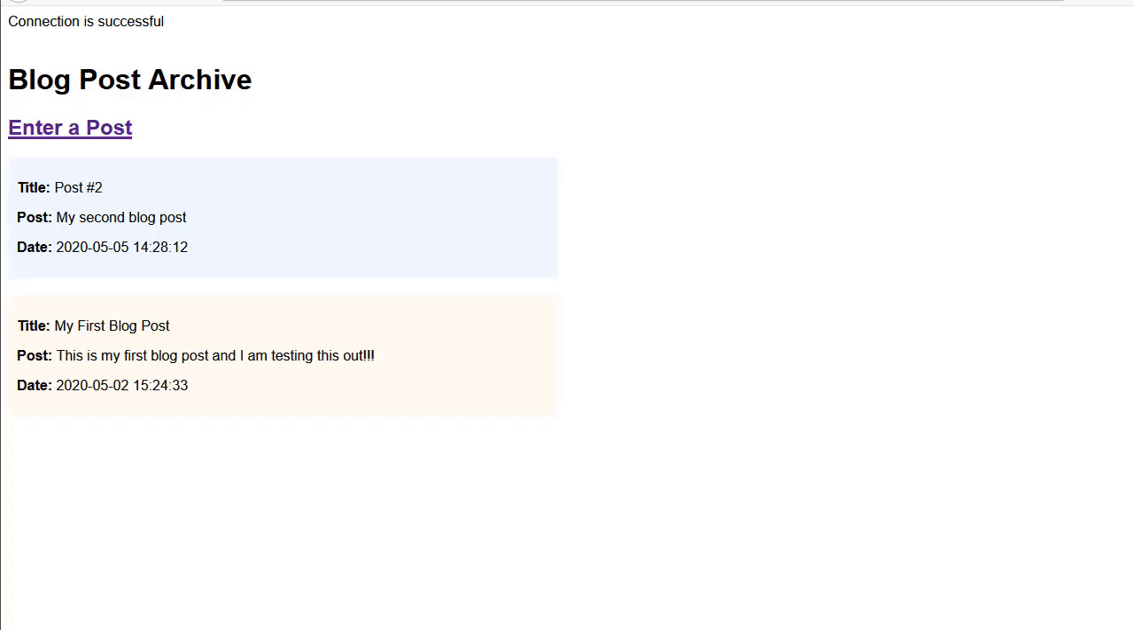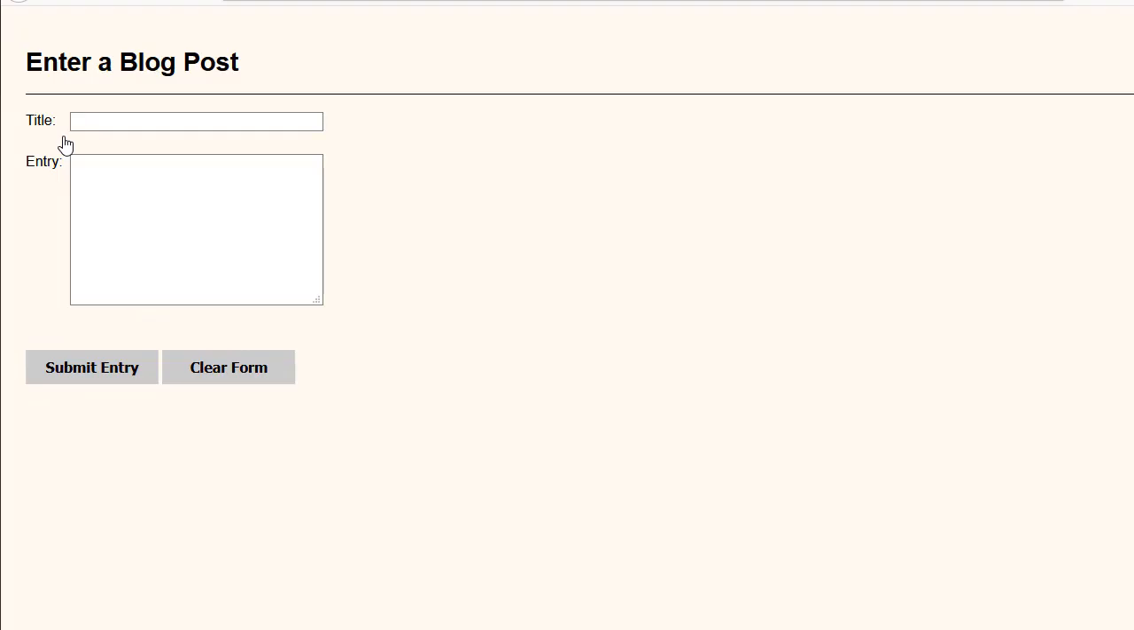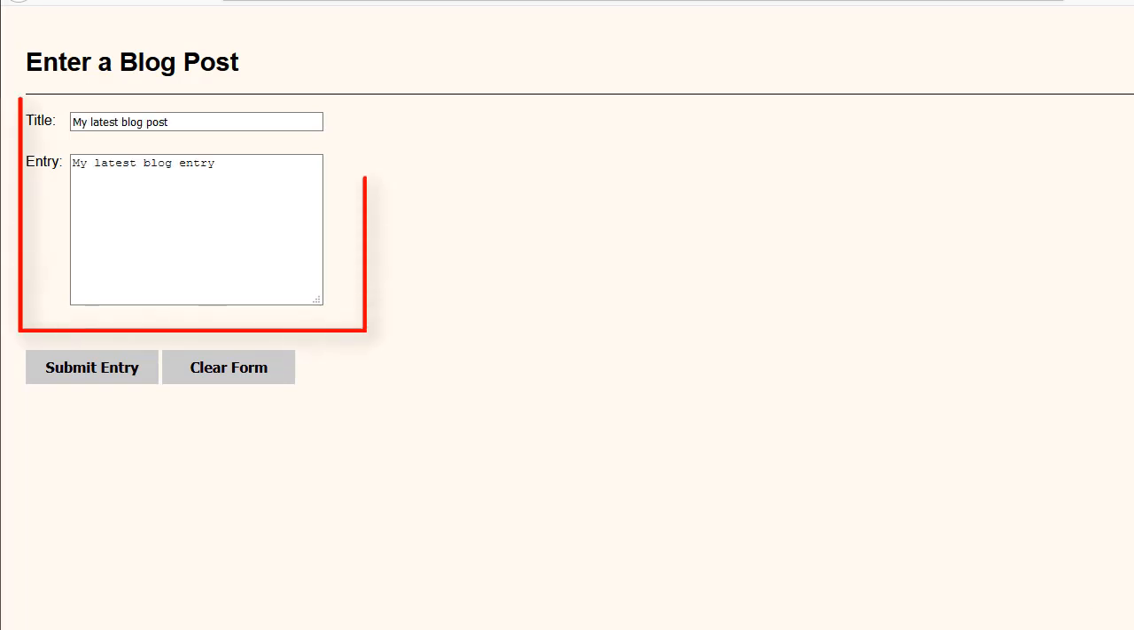We have already learned how to display our two blog posts. Now I have added a link to my blog post page. When I click on that link, it will take me to a form. When the user fills in this information, we will click the Submit button and the data will be entered in the database. I have now entered some data and I will click Submit.